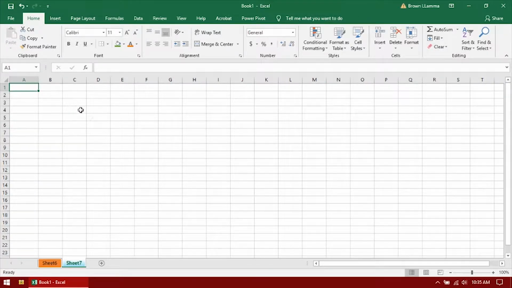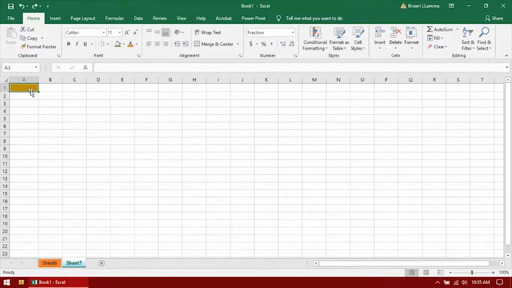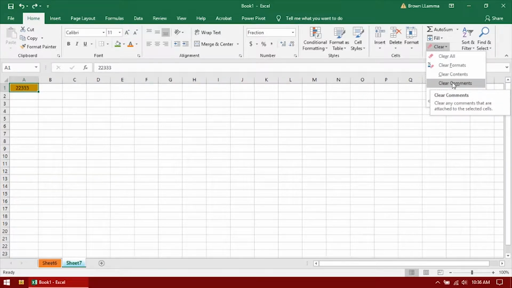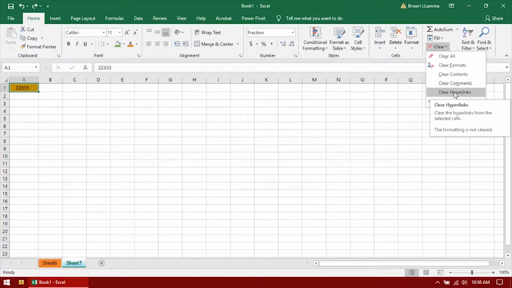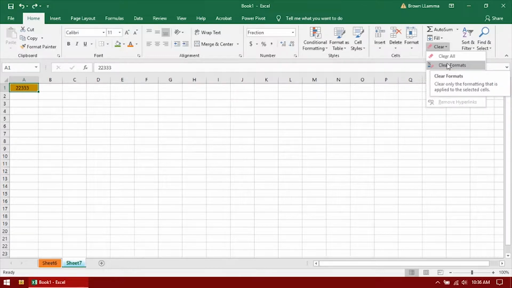That removes everything, right? So let's hit Control Z to undo that. And then let's just put some values in there. We'll go to clear, and you can clear just the contents. You can clear comments if you have comments there. You can clear hyperlinks if there are hyperlinks there. But say we want to keep the values but just get rid of the formatting.